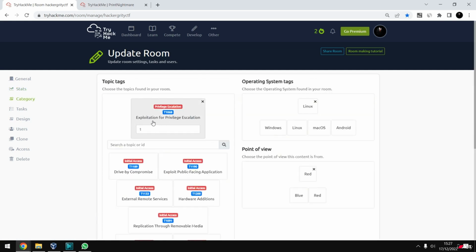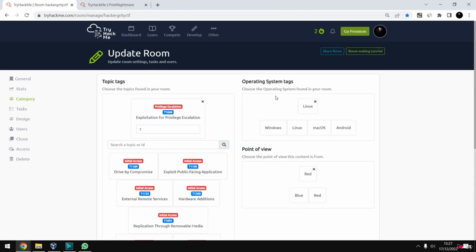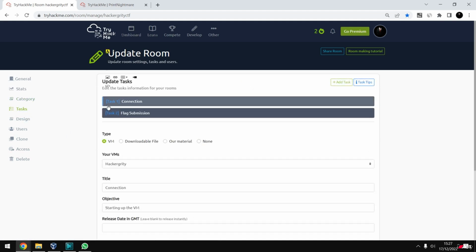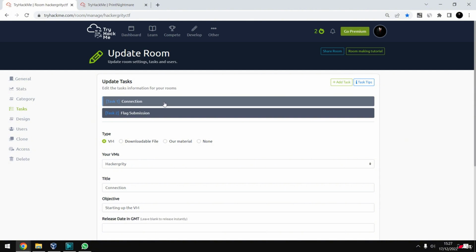In category you can select exploitation for privilege escalation, and there are plenty of things that you can select over here too. And in operating system you can click on Linux, and for point of view we're gonna give red because it's a CTF. So for tasks, here we have plenty of stuff. So we're gonna create a task called connection. We're gonna give the VM only to one task. Remember that there are two tasks I have created, and I have given the VM only to the connection task.